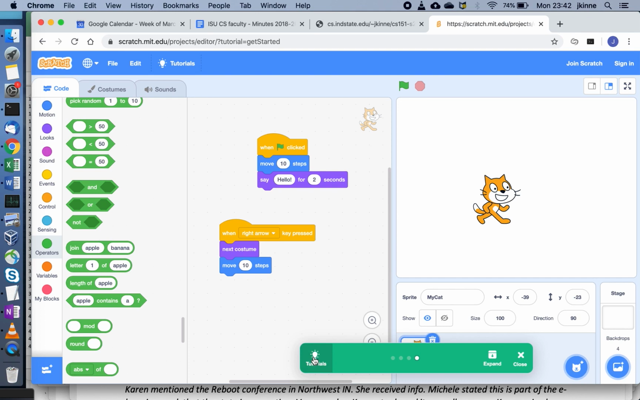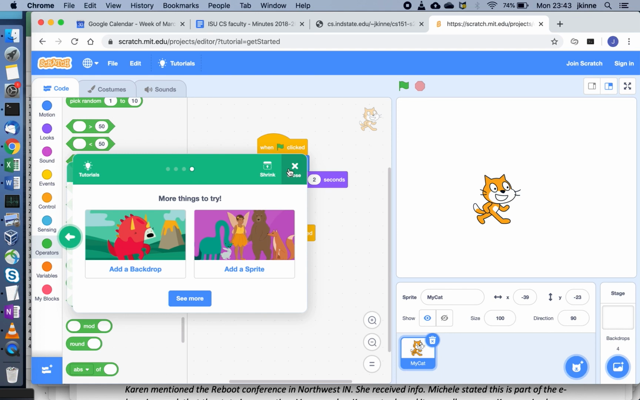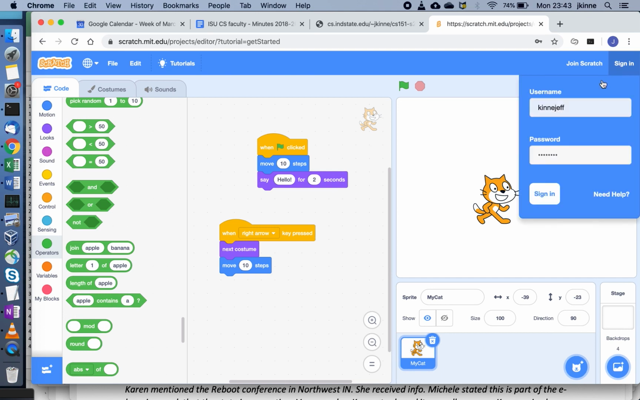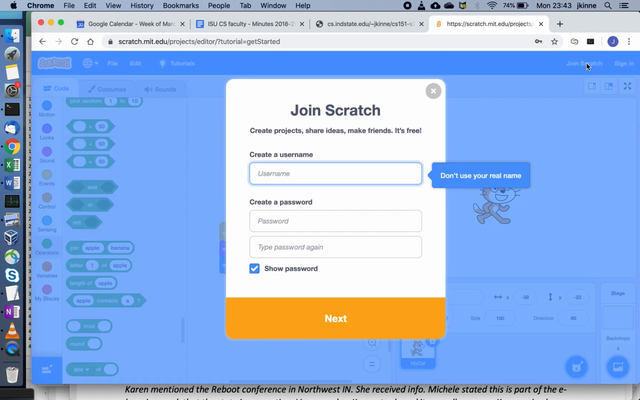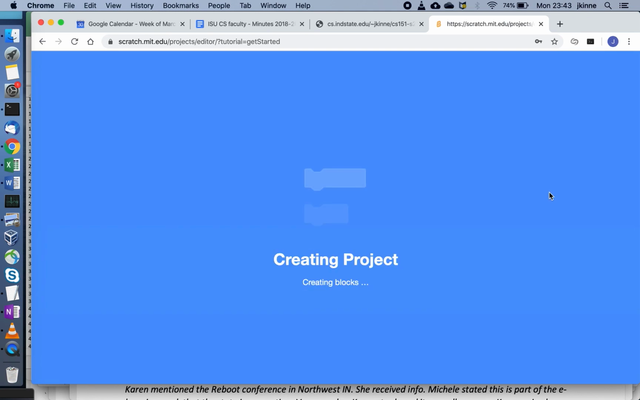Let's see what they want us to do next. I'm going to leave it like that right now. I'm going to sign in. So if you don't have an account, then you would be doing join Scratch. But I'm going to be doing sign in because I already have an account here.